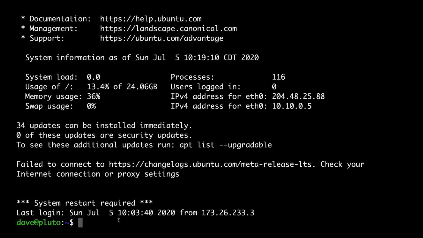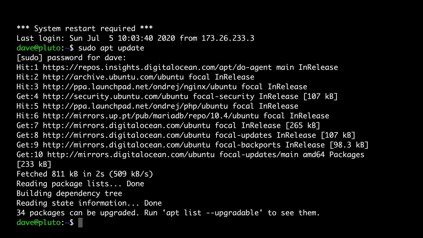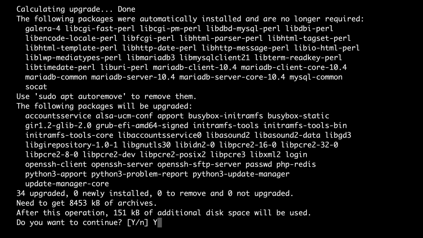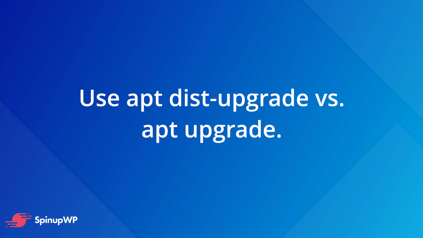To run them, just type sudo apt update. Enter your password. Next, type sudo apt dist-upgrade. Hit yes. I recommend using apt dist-upgrade versus the more common apt upgrade because it will intelligently handle discrepancies.